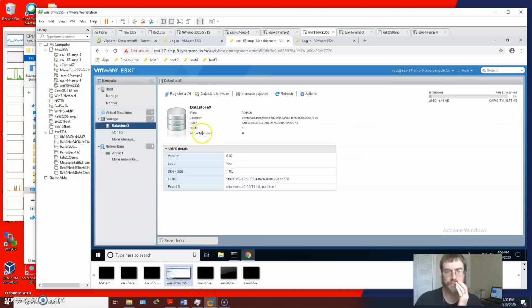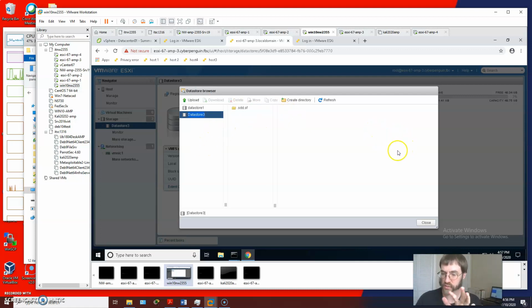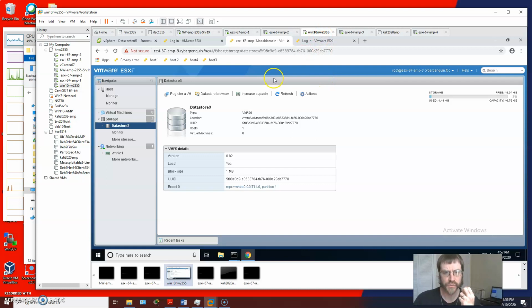And there we see, I can increase its capacity, I can take actions on it. It's got a UUID that I can use for other purposes. I can go into my data store browser, and there's really nothing here. I can create directories, move things around. Your VMs would live here. ISOs that you use to build said VMs, they would live here, etc. So I'll do this exact same thing on the other host right quick.